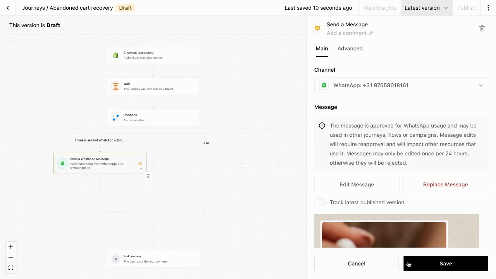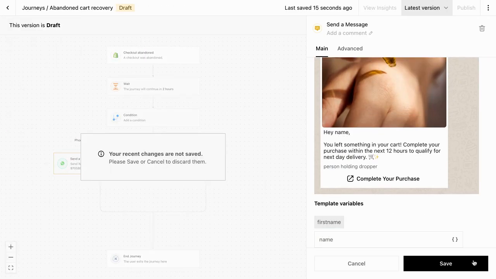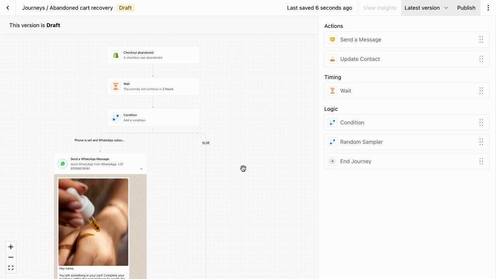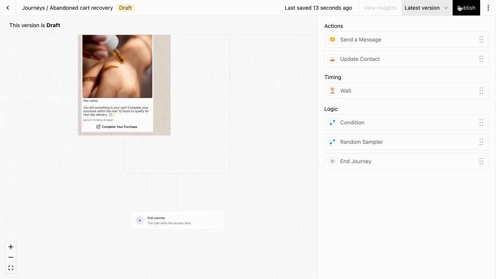If we want a fallback message for contacts without WhatsApp opt-in, all we need to do is drag another condition that will check for email, followed by an action of sending an email. When you're happy with the journey, click Publish. Your cart abandonment journey is now live.